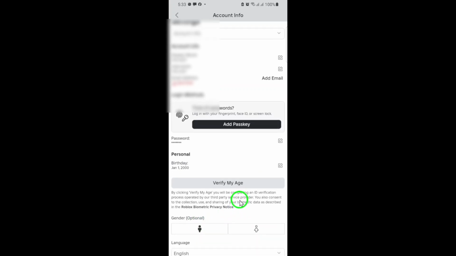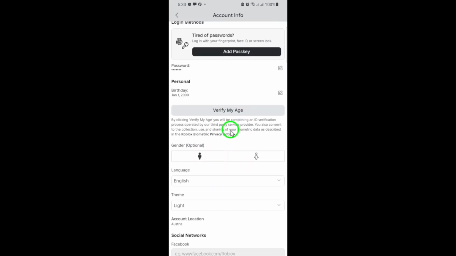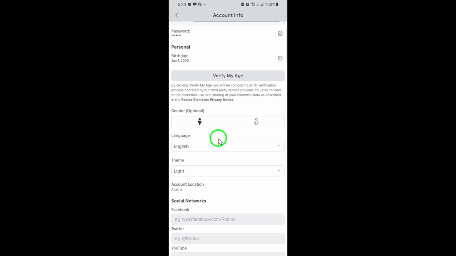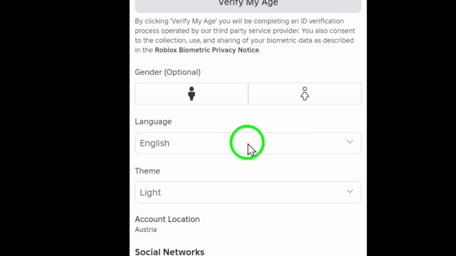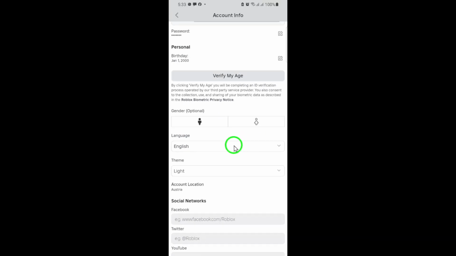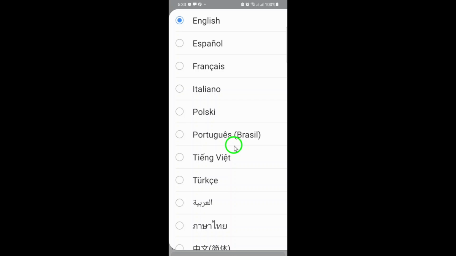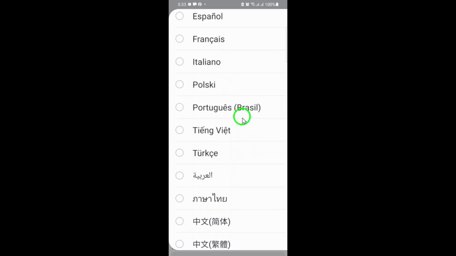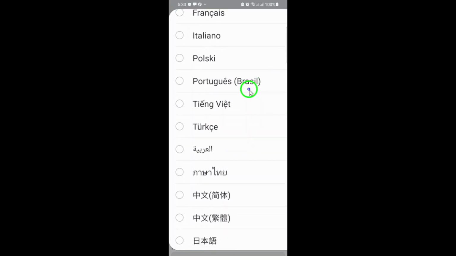After selecting your new language, make sure to tap Save if you see that option. Some versions of the app will ask you to confirm your choice. Tap OK or Done to finalize your selection. The app will now update, and you'll see all menus, buttons, and settings in your chosen language.